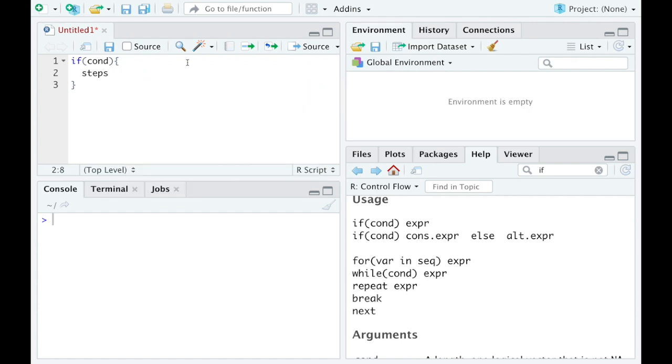Now you do have the option, if that condition is not true, to have some alternate steps be performed. In which case you just type in else, the curly bracket, type in your alternate steps. So this is the general form of this if statement. What you can do though is something kind of nifty, and I'll give you a real example here.